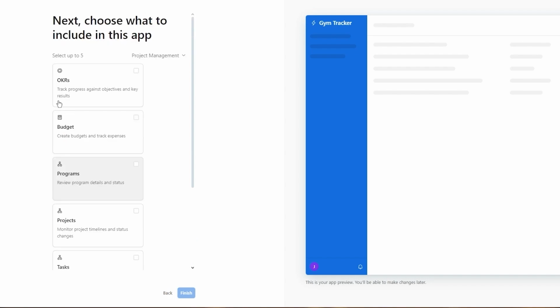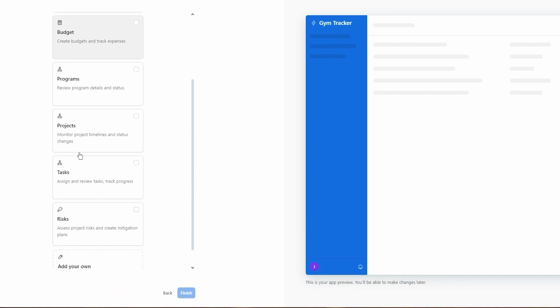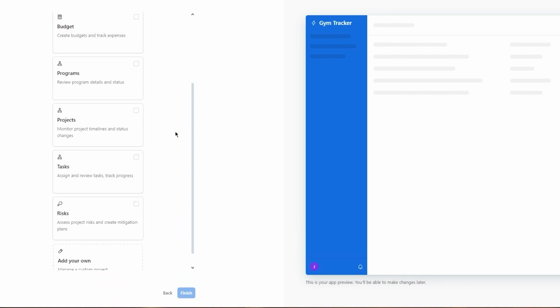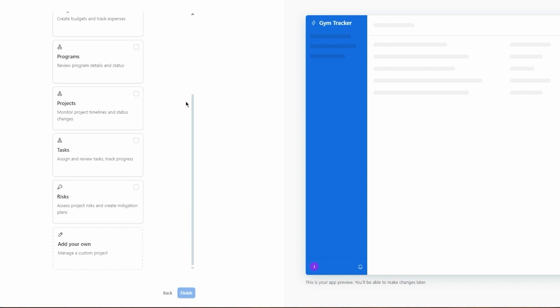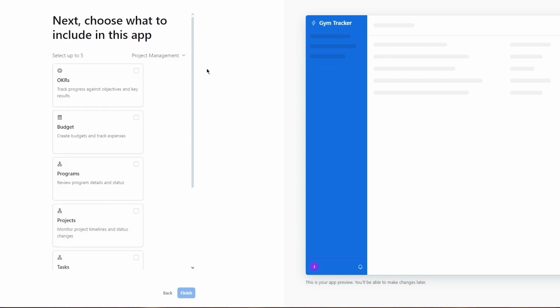Once we do that, here it says choose what to include in the app. So we have OKR, which is an objective key result translation. Okay, you can track progress of your objectives. Then you have budget, where you can create budgets and track expenses. You have programs where you can review program details and status. You have projects where you can monitor project timelines and status changes. Tasks where you can assign tasks and assess project risks.